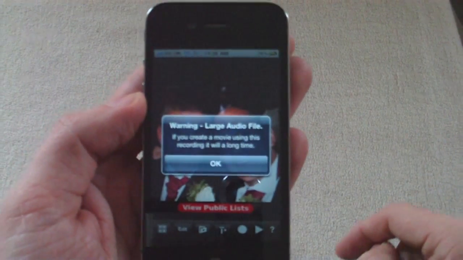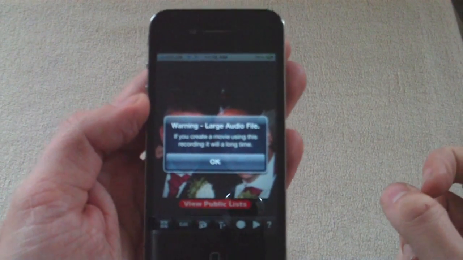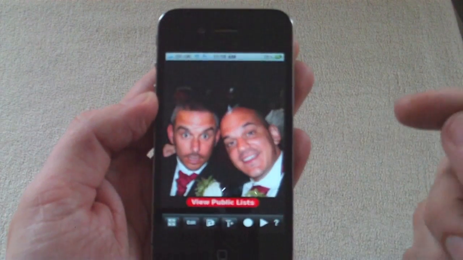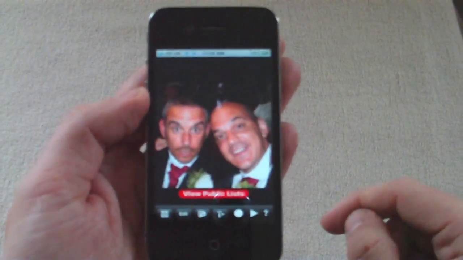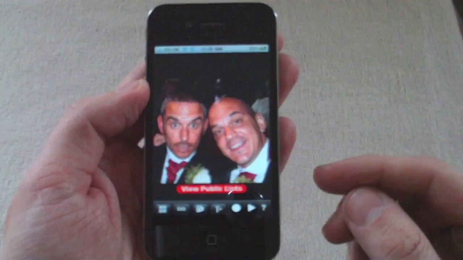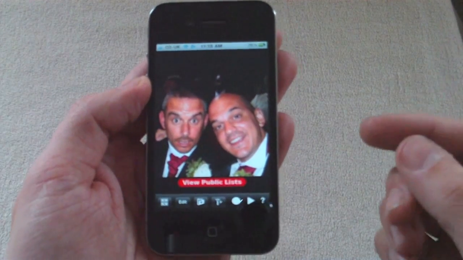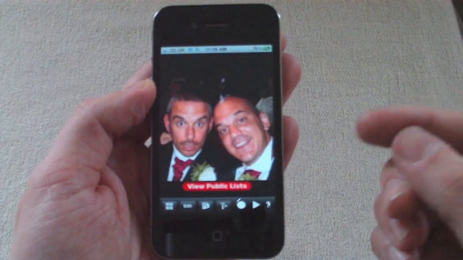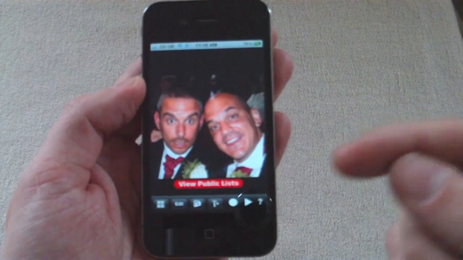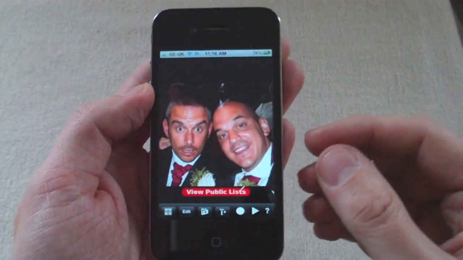A little warning pops up there. That video was quite long. It was easily sort of 15 or so seconds. We do create very, very high quality videos in this app, and I'll explain a bit more about the process behind that in the next video. But all that's warning you is that if you wanted to then create a movie to export from this app and send it to say Facebook or Twitter or via email, it may take quite a long time to render the video. So it's just warning you of that.